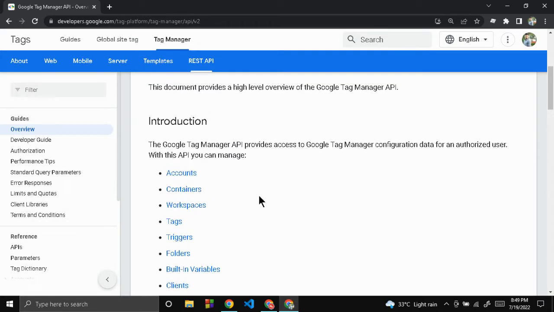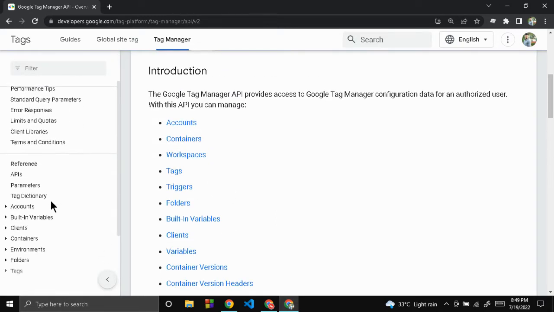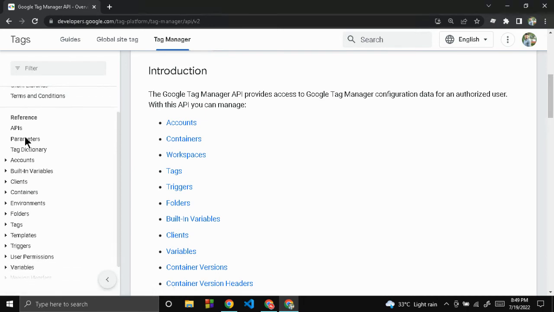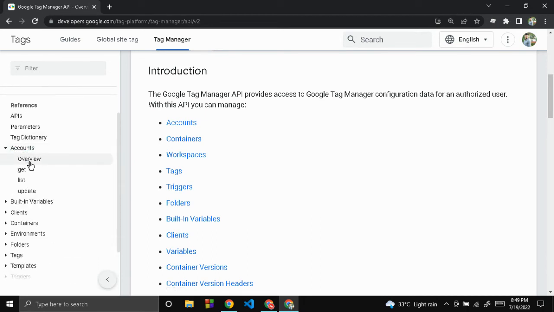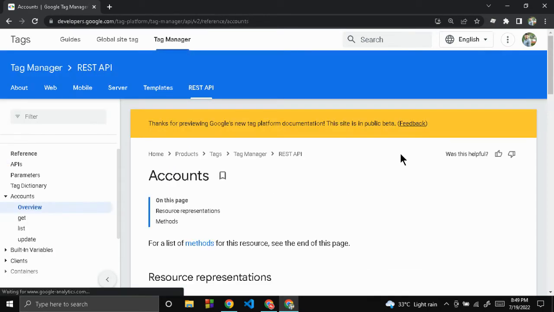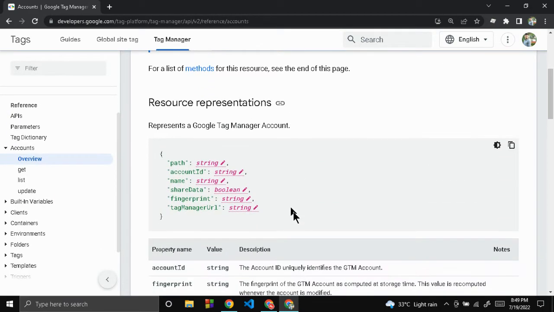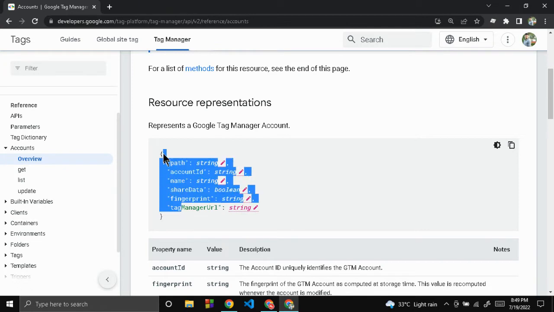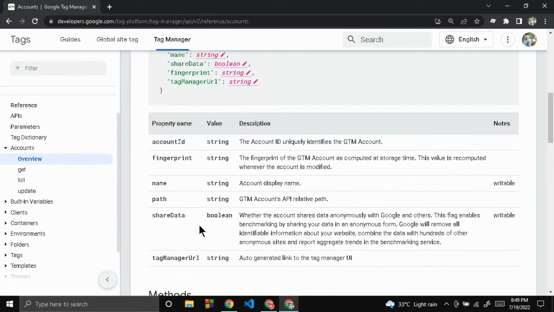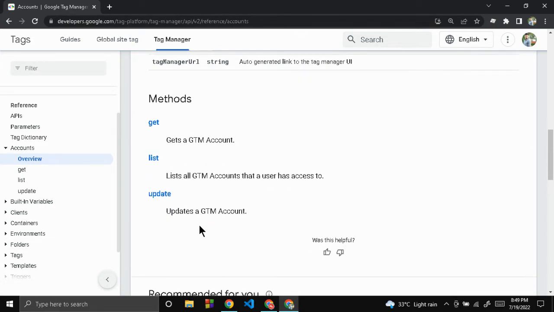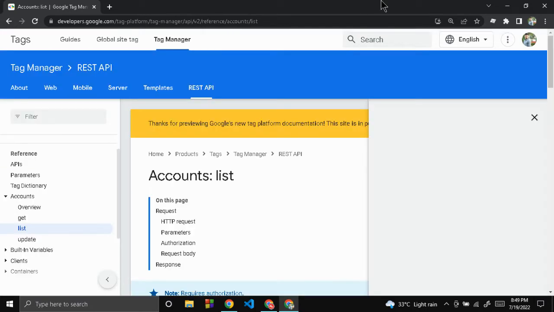Okay, so this was what we covered in the last video, and this time we will go up to the reference here, and let's go to accounts. Okay, so this represents our Google Tag Manager account. Here are the properties, and these are the methods which we can use, like get, to get a GTM account; list, to list all the GTM accounts that a user has; and update a GTM account. So let's see some of these features, like let's see list.